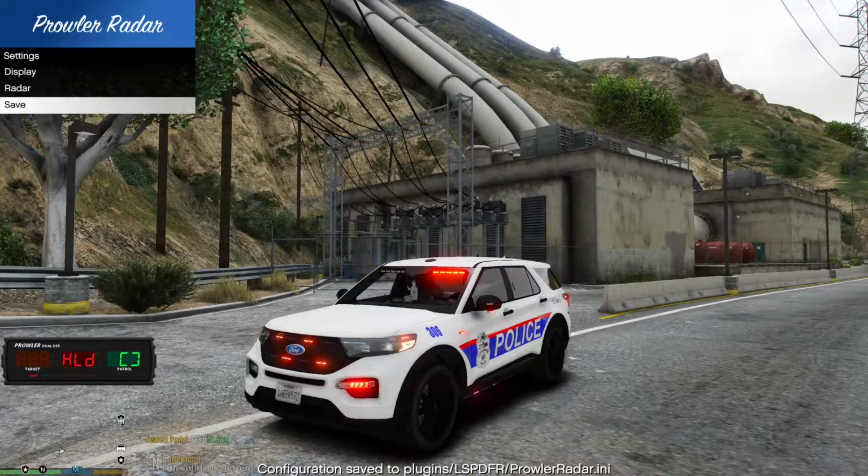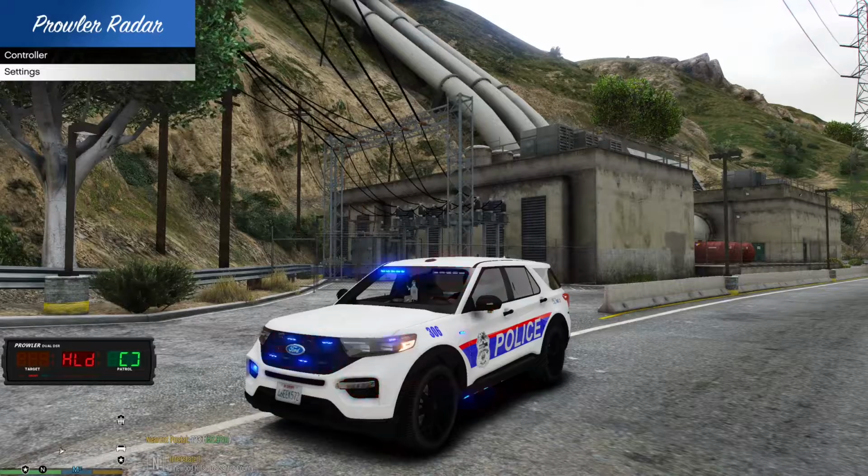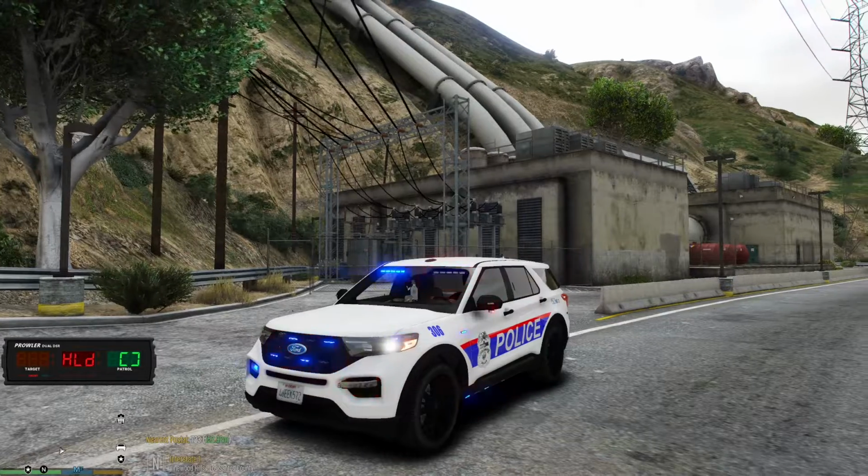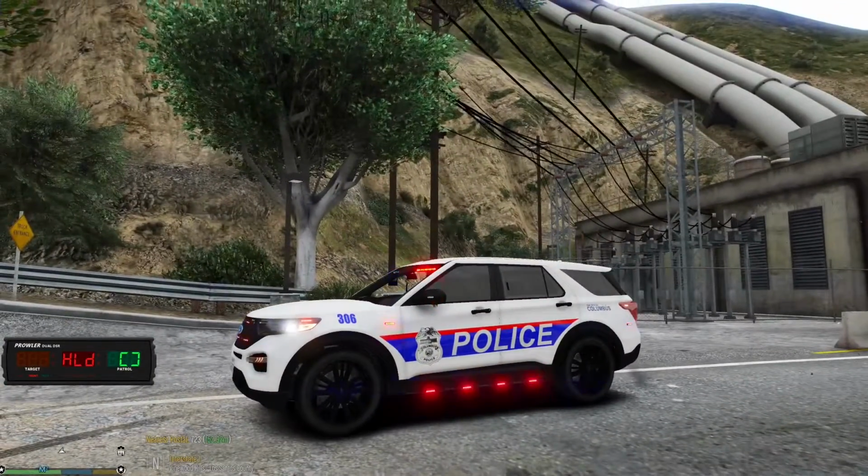So we're going to click save, and it's going to save your settings. Okay, the configuration has been saved. So now what we're going to do is walk you guys through the radar. Okay, so we have the radar right there to the left.